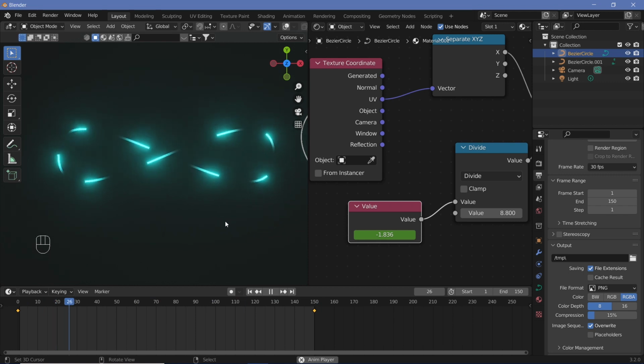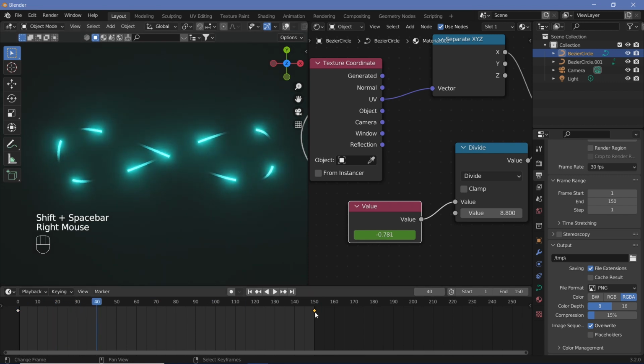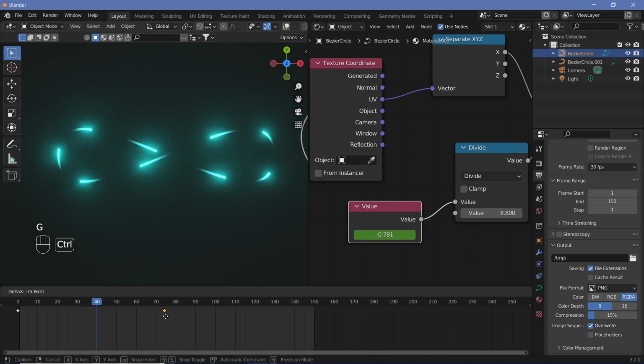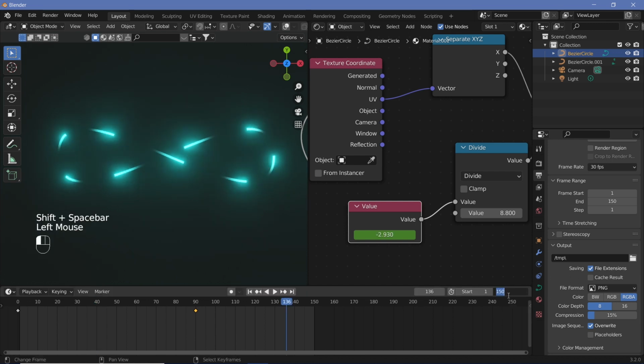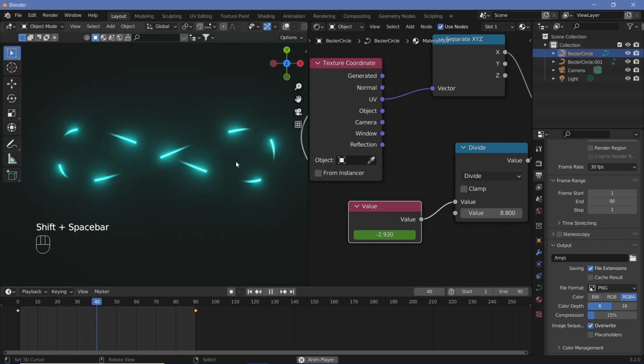In case you want this to be faster, you can always just grab it and move it down to maybe half its length, or maybe go to 90 so that it's just 3 seconds long and it takes 3 seconds to go through the perfect loop. In that case, you'd also have to change the end to 90 as well. So now you have a perfect loop for the lemniscate.